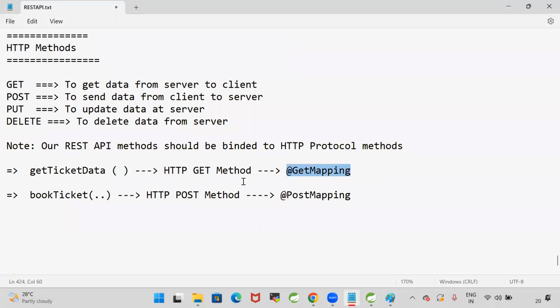I want to book a ticket. A new record should be inserted at the server. Then we will go for post method, @PostMapping. Now suppose, for example, I want to update some record. Okay, update product. So there is a method called update product. Here update methods will be binded to put request, HTTP put method. So to bind that to put request, we will go for @PutMapping.